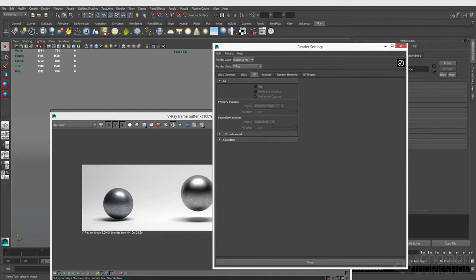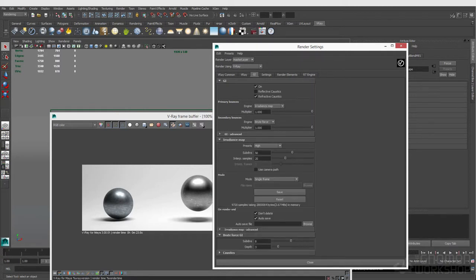The GI tab, where you're going to turn on your GI, which is cool. And this actually is going to have a chapter completely dedicated to itself as well. Just really briefly in this introduction, I am going to be setting my secondary bounce to light cache, which is an approximated secondary bounce. And I'm going to set my irradiance map to just medium quality so that it's one less pass, so it renders a little bit faster.